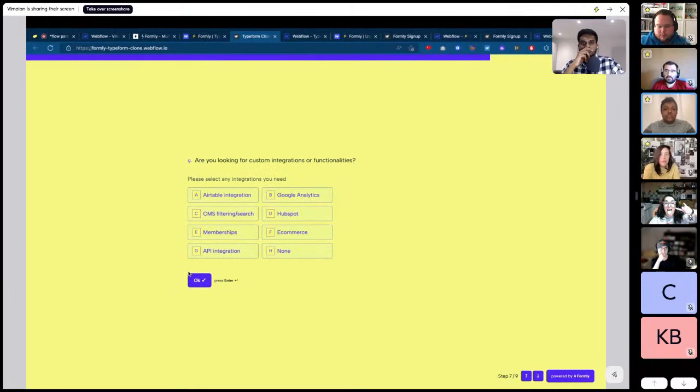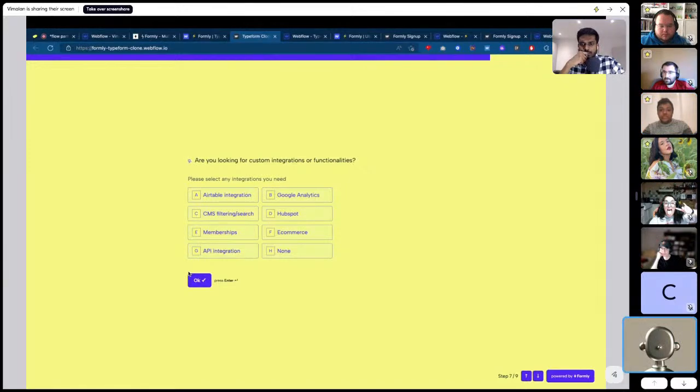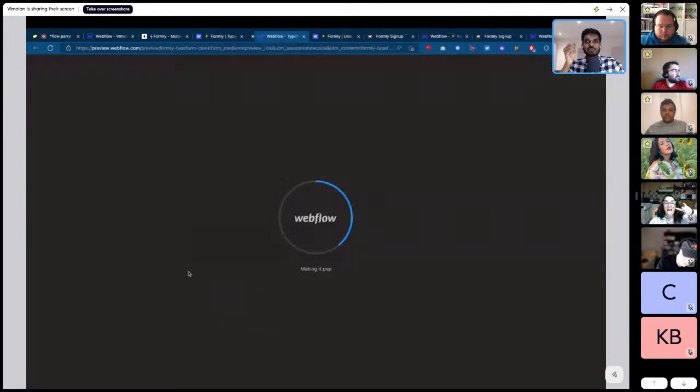Is it possible to use FinSuite's filter attributes to build logic based on the clicked elements of the step before? Sorry, can you repeat that again? Is it possible to use FinSuite's filter attributes to build logic based on the clicked elements on the step before? So based on what you've answered on the previous. Oh, okay. So for that, we have our own conditional logic add-on, so let's get into it.